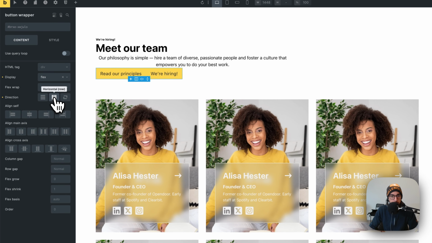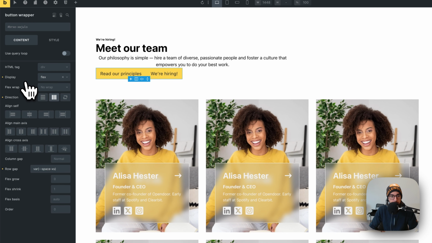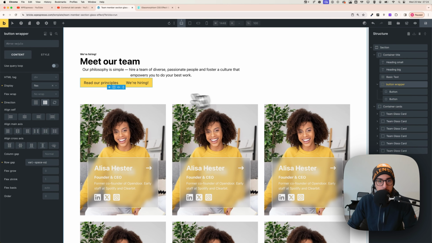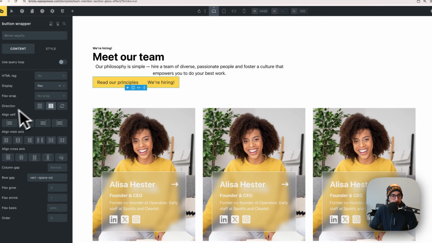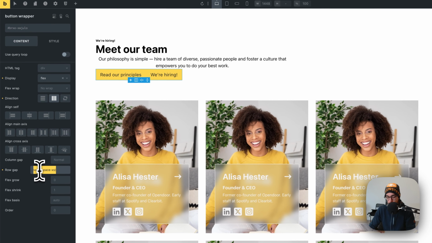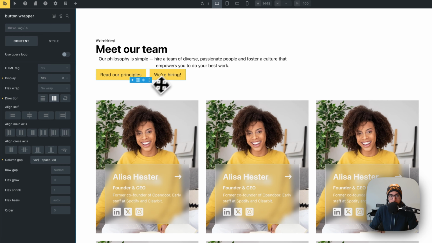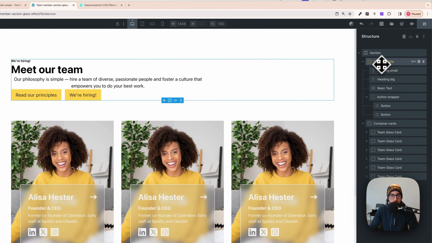Let me change this to flex horizontal row gap and just give an XS. So it's not changing. Let's see what's going on. Oh, it's not row gap, it's column gap. Here you go. Okay, so click on the container title now.